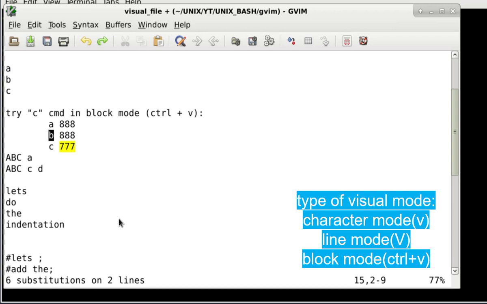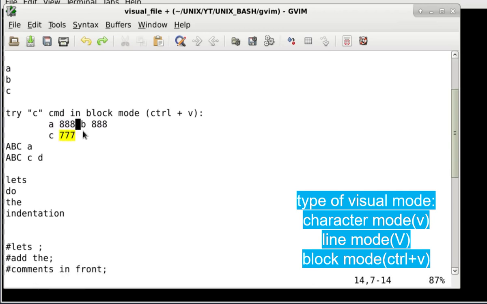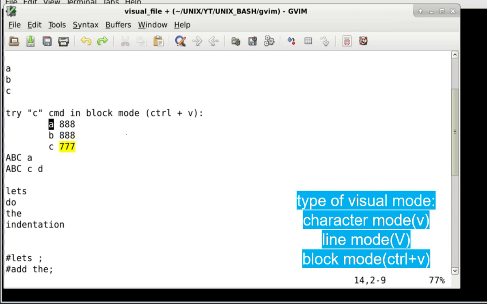Let's give another example, join. Let's join now. I will do block mode and select these two lines, as you can see. This is visual block I have done, but you can also try line mode or character mode. Just use the capital J. Capital J will join these two selected lines. Hit undo. So this is how you can also join lines in the visual block.